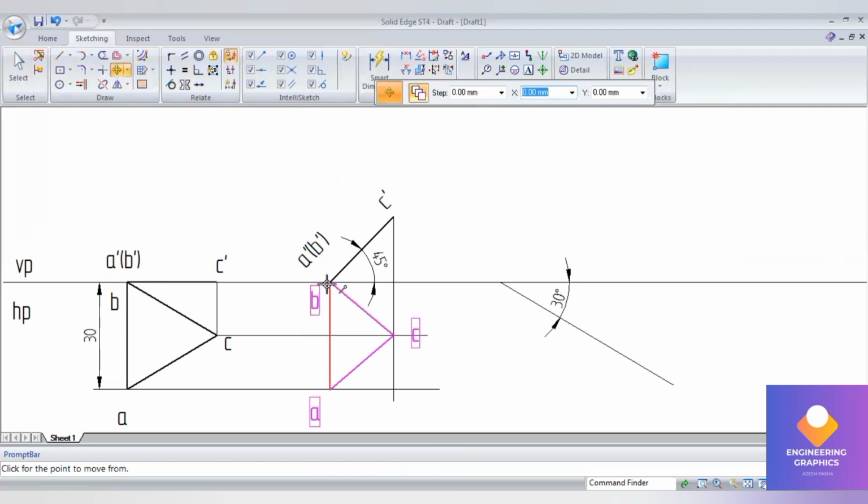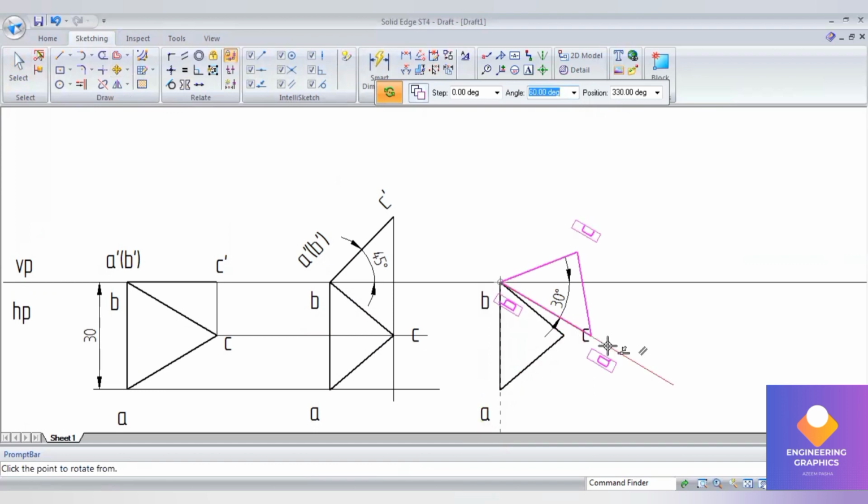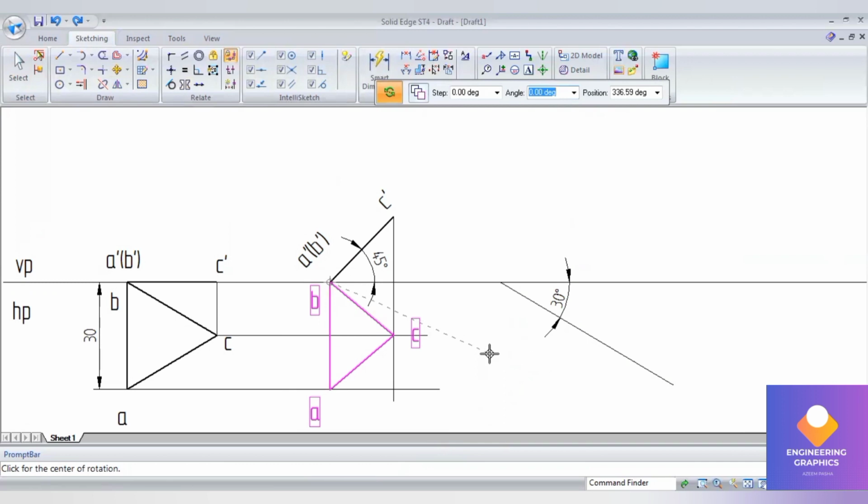Go to move command, create a copy of it and slide along the line. If you place it on that corner point and rotate it, it is going to merge with the XY line, so we will avoid it. So I'll be taking that edge AB here. Go to move command, create a copy, select the end point B here and place it on the angle line.